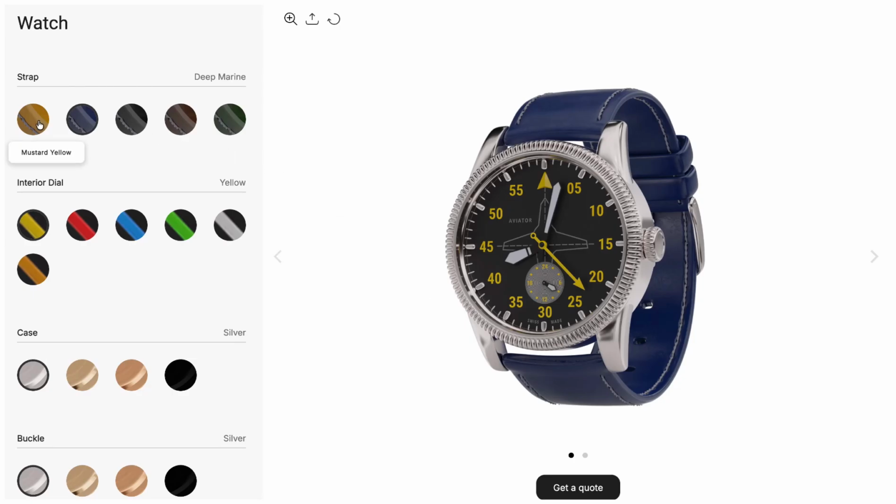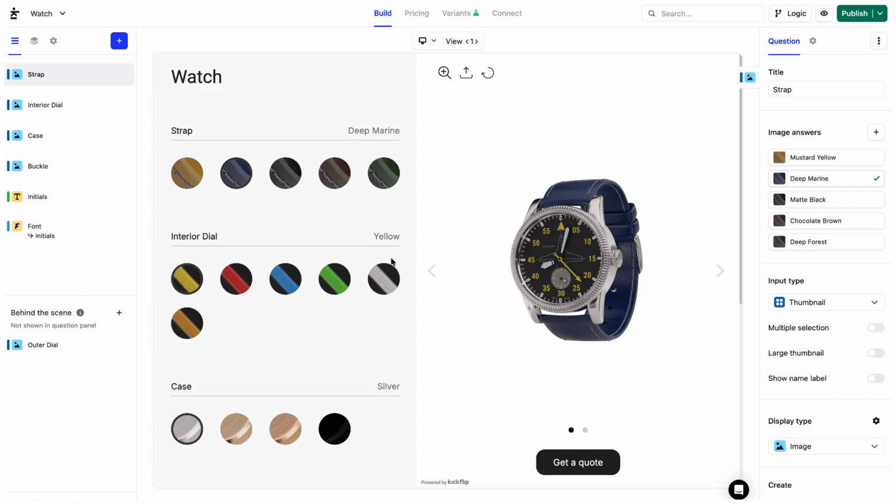What you're looking at is a fully customizable product running live on a real store. Customers can swap parts, add their own text, and watch it update in real time. Let me show you how to build this. Let's open it up in Kickflip's Product Builder.